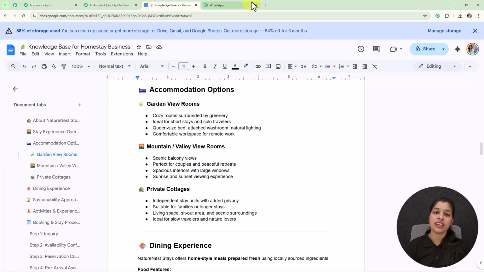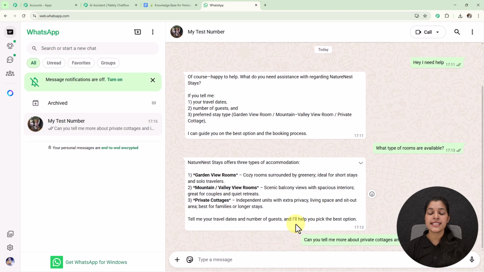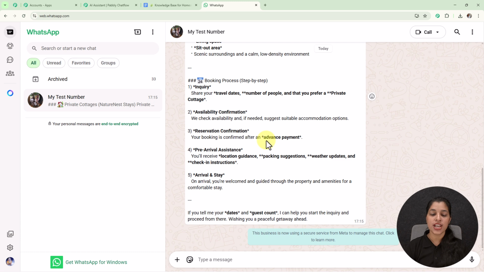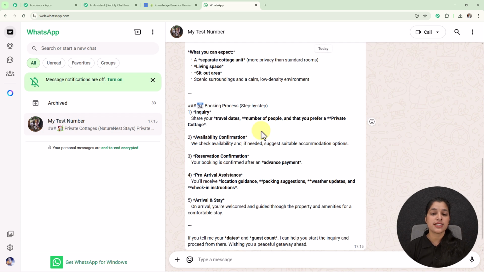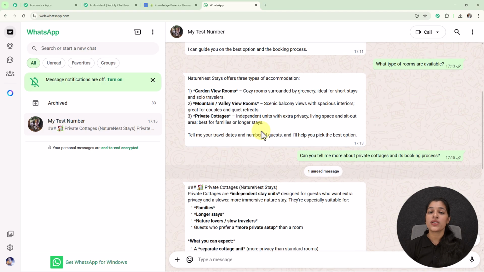Now let's enter another question for our AI assistant and check its proper working. Here you can see I have entered another question which says, can you tell me more about private cottages and its booking process? Now let's wait for the response. And here you can see my AI assistant is responding to me with a message which consists of the details of this private cottage, and this message also consists of the booking process. So now you can see that my AI assistant is responding to me properly.